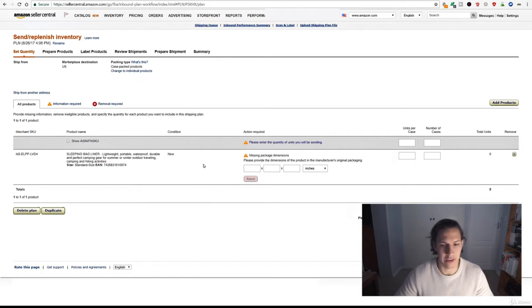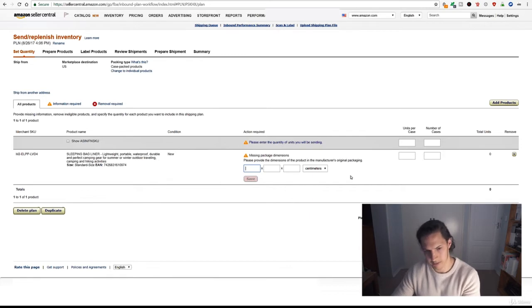Now we're going to put in the dimensions of our product. So information required over here and removable required, we can actually just forget about. We don't need that at the moment. We don't need that now. So let's take a look at the dimensions of our individual product. Say the product of our sleeping bag liner is 29 centimeters by 21 centimeters by 10 centimeters.